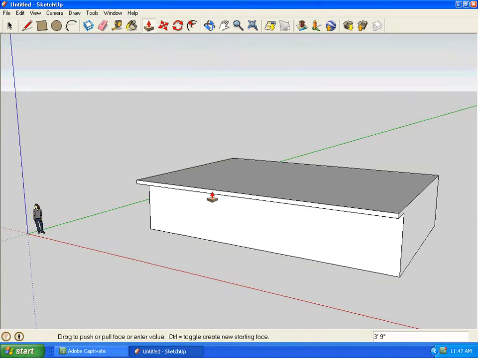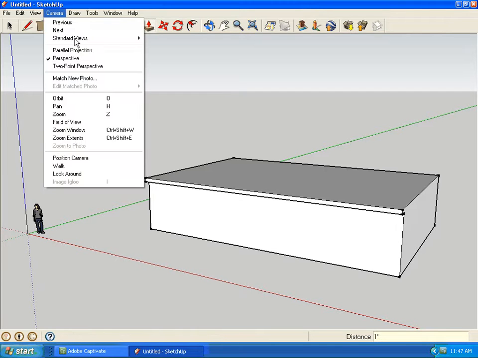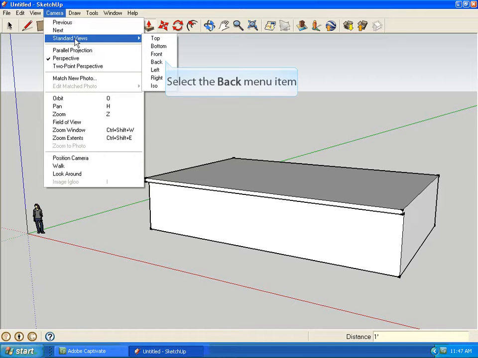Click once again on the Push-Pull icon. Bring the cursor down to within the eave you have just created. Click inside the eave and bring the cursor to the left. The eave begins to extrude in a negative direction along the y-axis. Type 12, then enter. The eave now has a 12-inch overhang.